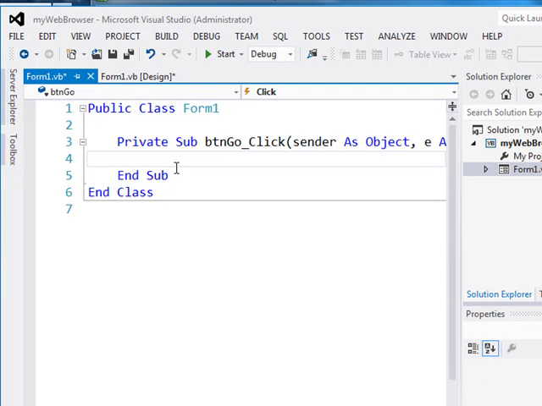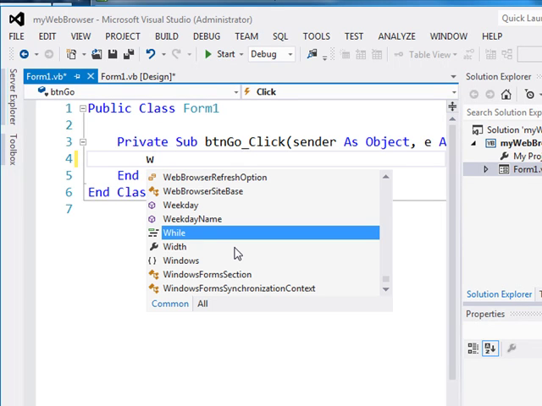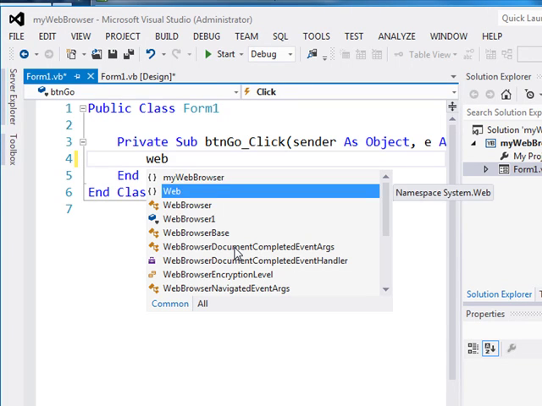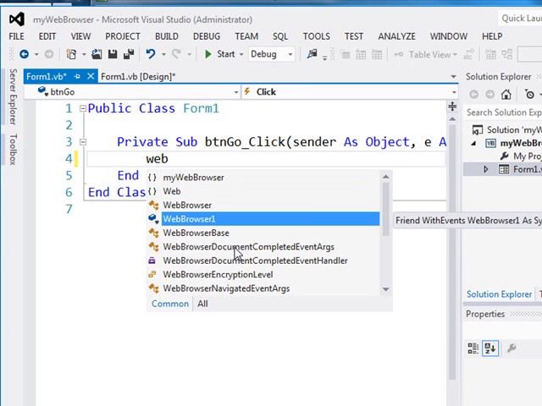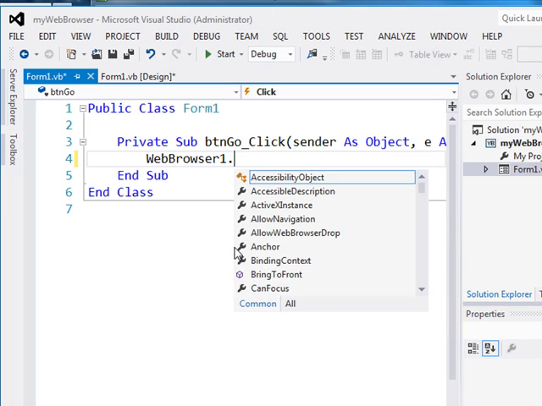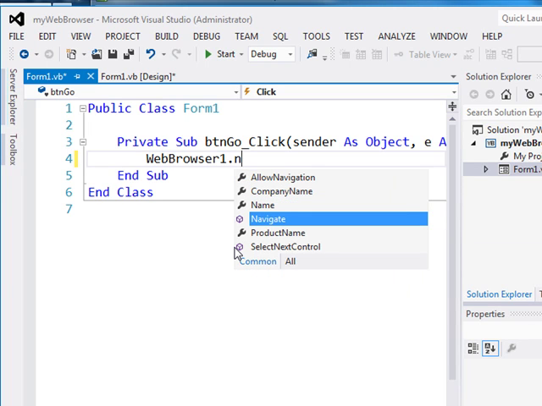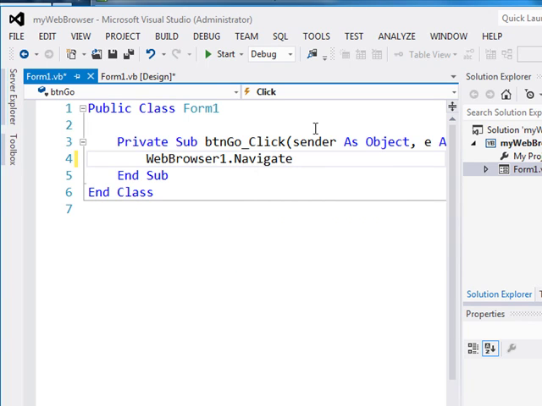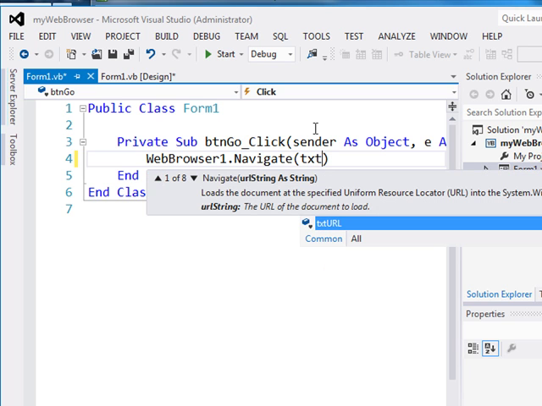For the Go button, we want the WebBrowser1 to navigate. And you notice navigate is a method, so we'll need to put in the parentheses. And where do we want to navigate to? Whatever we typed into our URL.